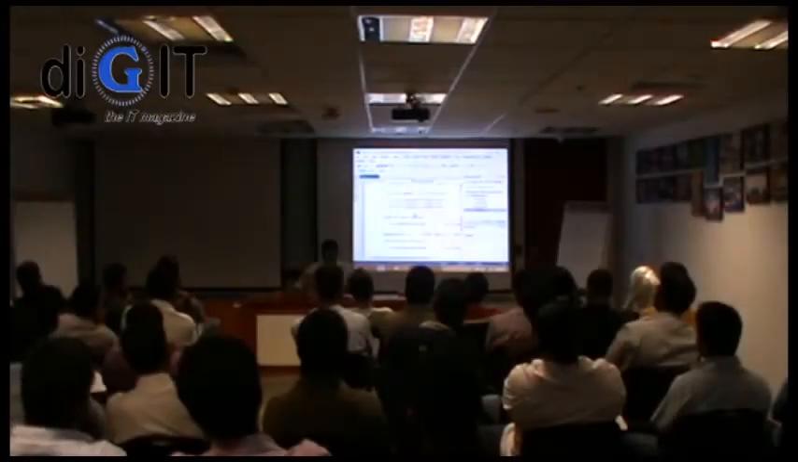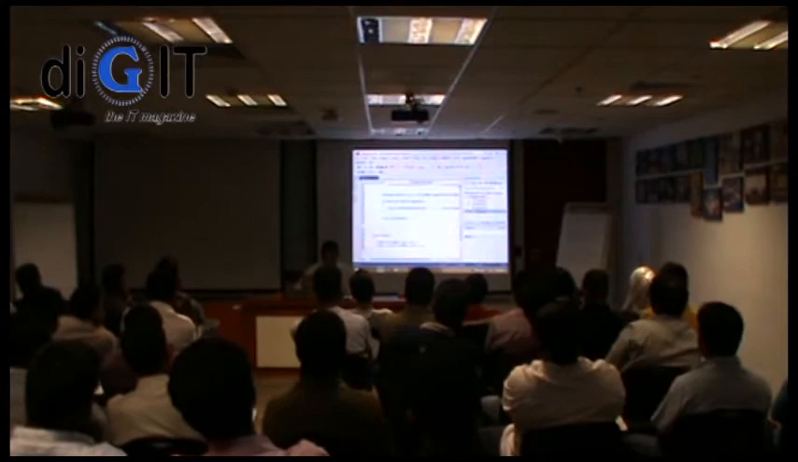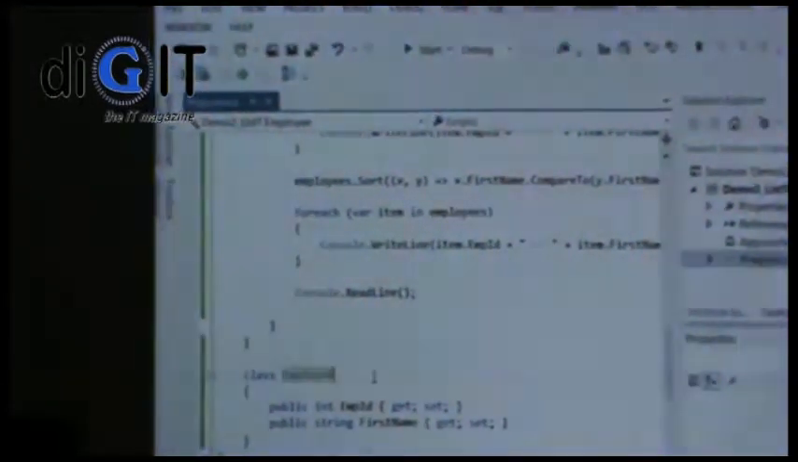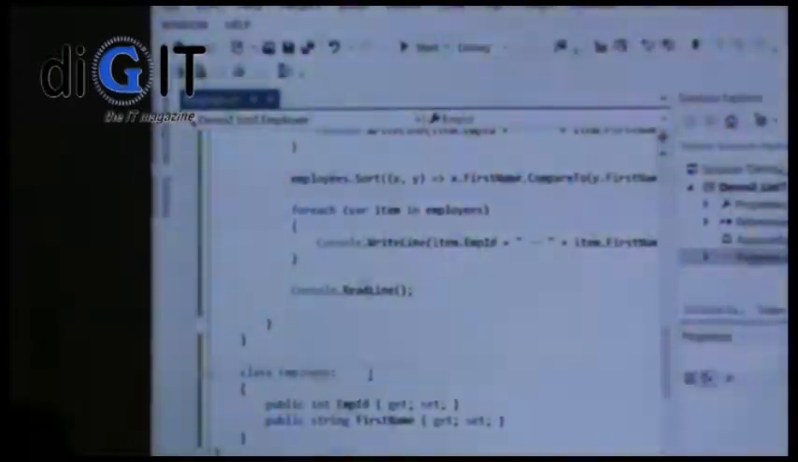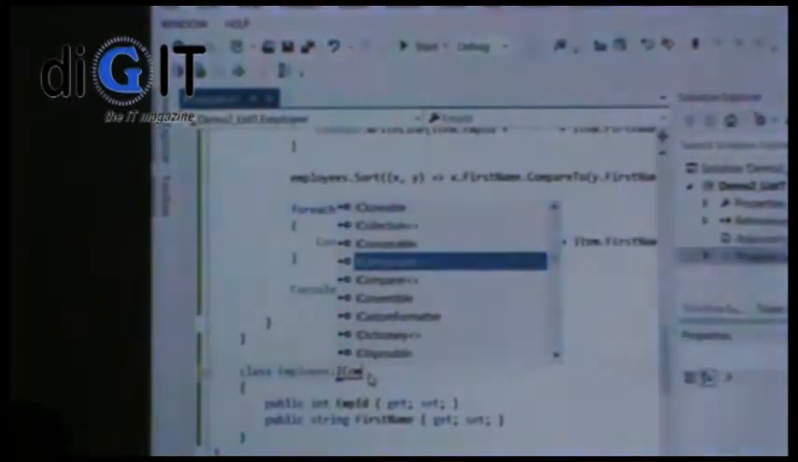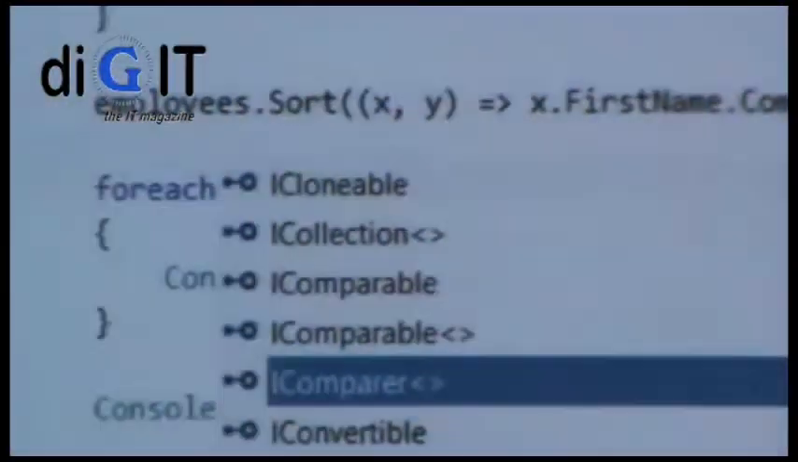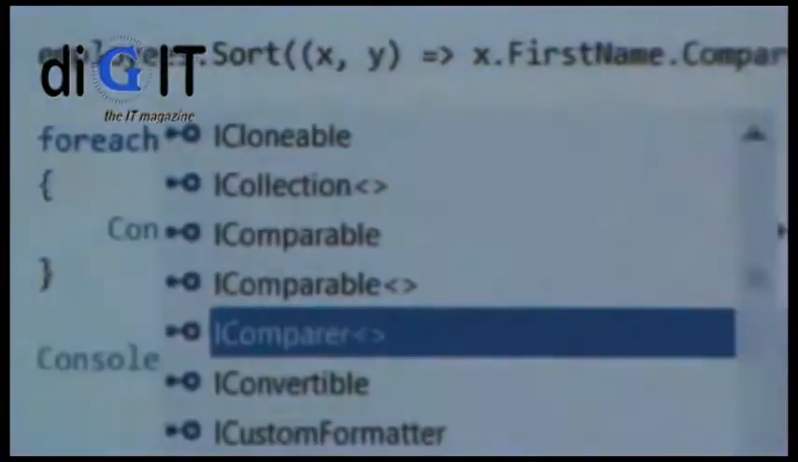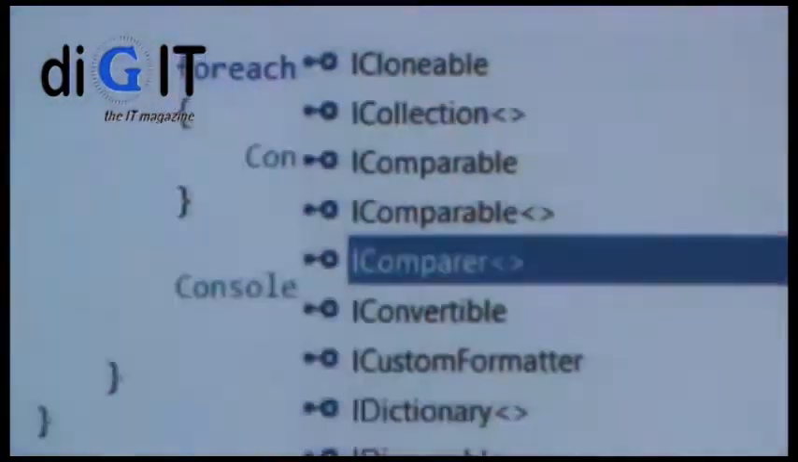So now let's say I want to create a custom compare logic. How can I do that? So that I am going to implement an interface which is called IComparer. There is IComparable of type T and IComparer. Do you know the difference between these two? Do you know? No. Okay.